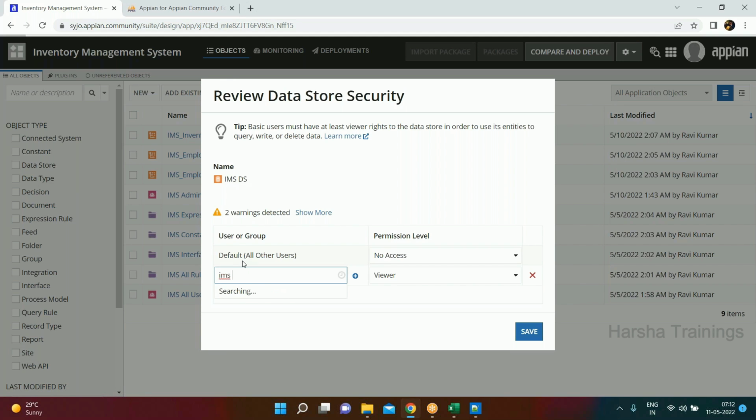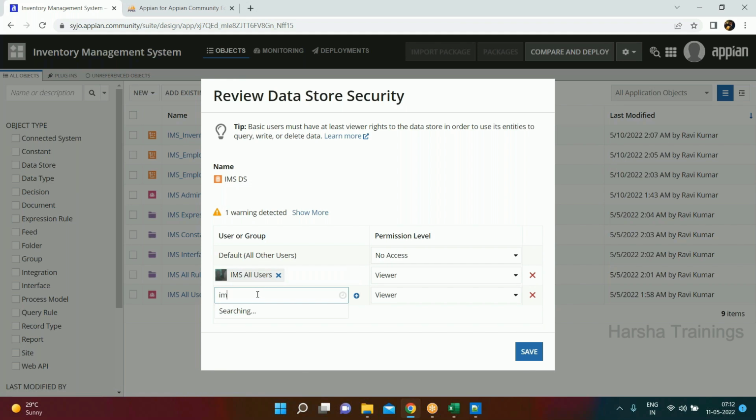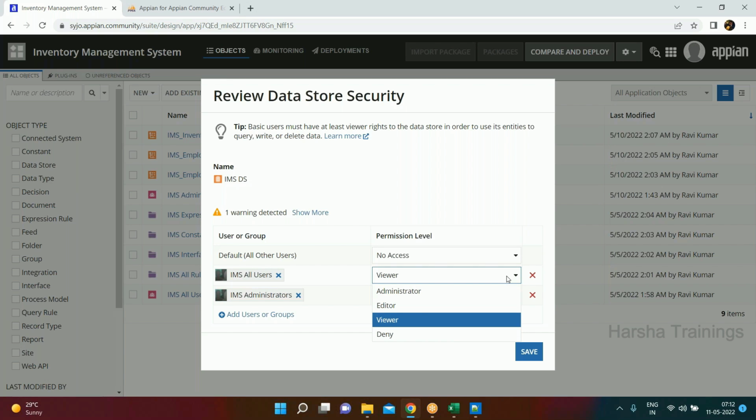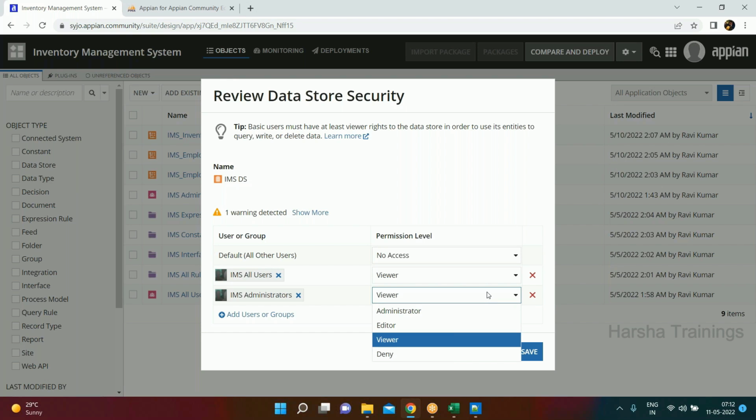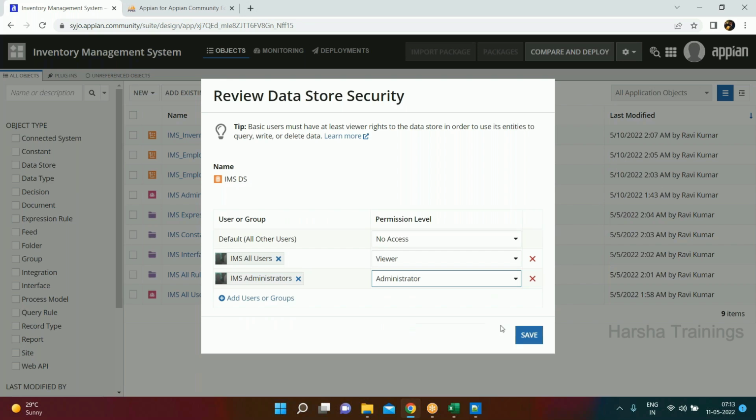So I have two groups: IMS all user, and another group, IMS system administrator, IMS administrator. So Neera, this is a question to you. What should be the permission level for IMS all user? Is it viewer, editor, administrator, or deny? Only viewer. Okay. And for system administrator, administrator. Okay, cool.